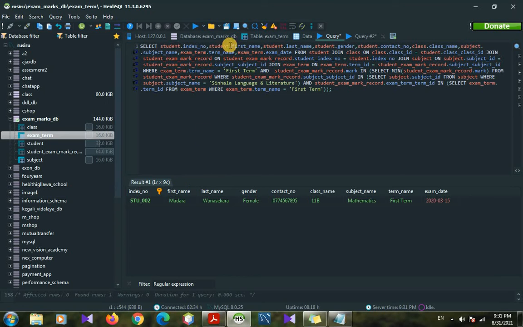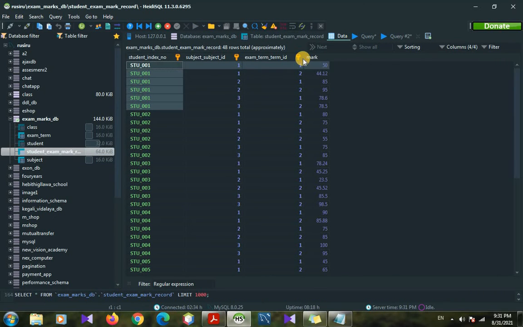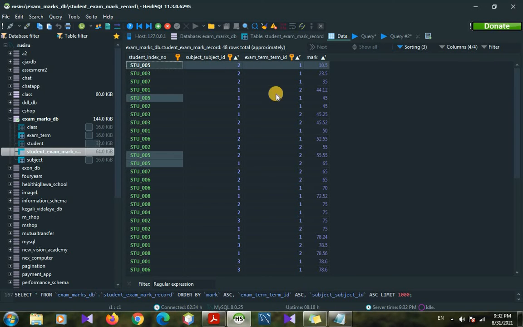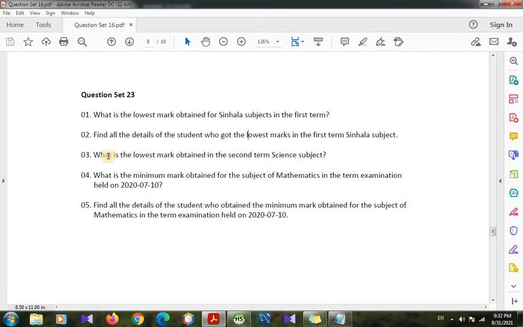So if we go to the student exam mark record table data tab and I will make this ascending order, then we can go to the term ID. So it's in the term ID. Here it's coming, as you can see, the lowest mark in the first term is this. So next we can go to the third part of this question.